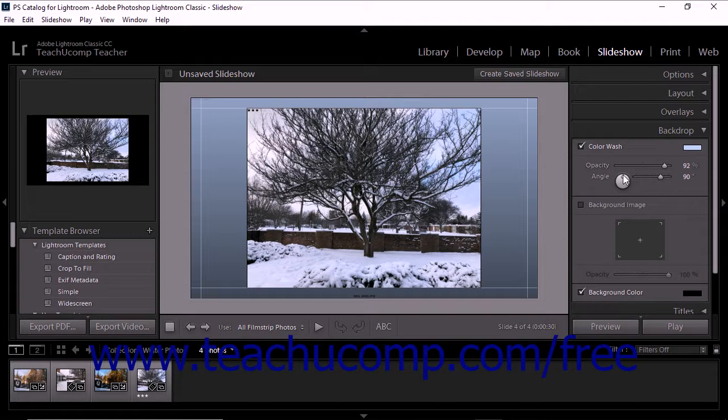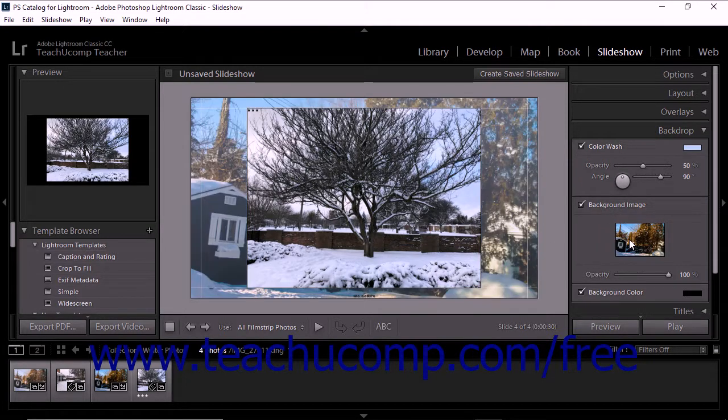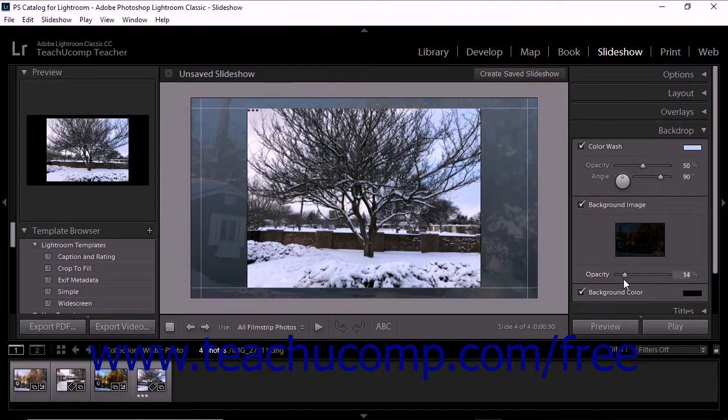To add a background image to the slideshow, check the Background Image checkbox in the Backdrop panel. Then drag and drop the photo to use as the background from the filmstrip onto the image preview in the Backdrop panel. Then use the adjacent Opacity slider to set its transparency level.